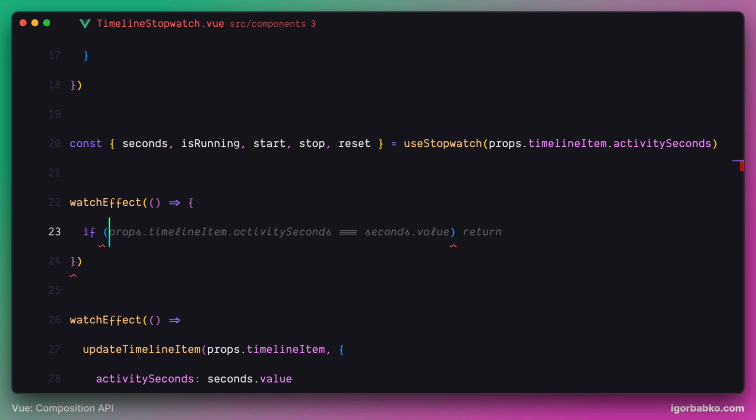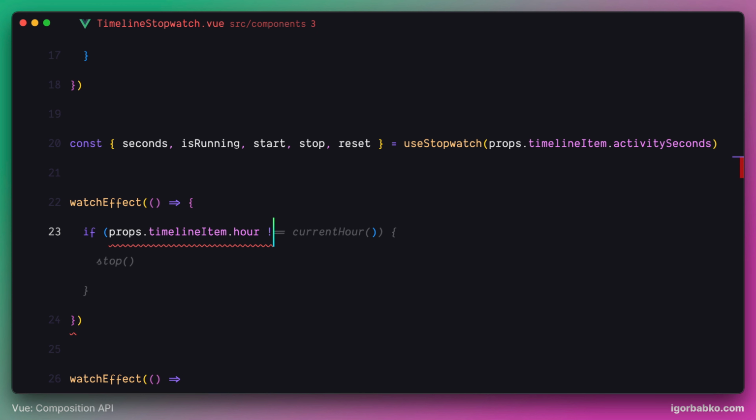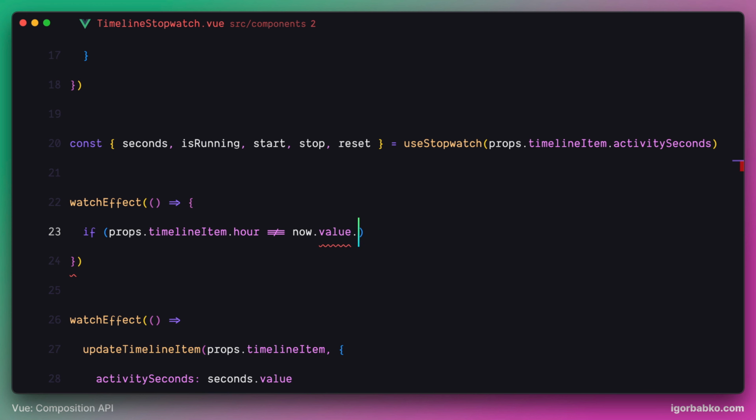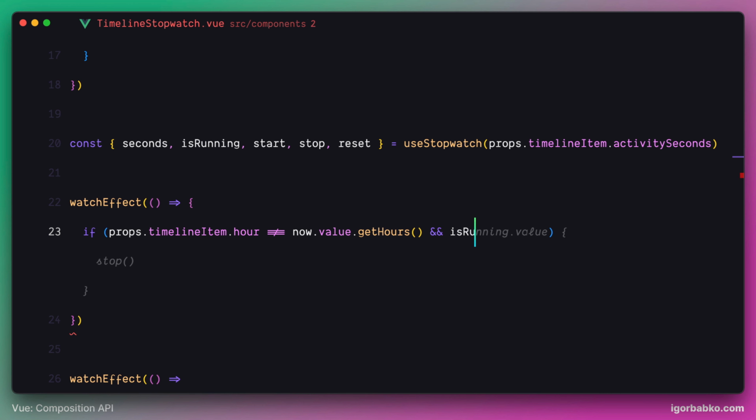So first of all, we'll have to stop the timer if the hour of the current timeline item object is not equal to the current hour, which we can get by calling getHours method on our reactive date object now. So if current timeline stopwatch does not correspond to the current hour, and if this stopwatch is currently running, in this case, we're going to call function stop, which will stop the timer.